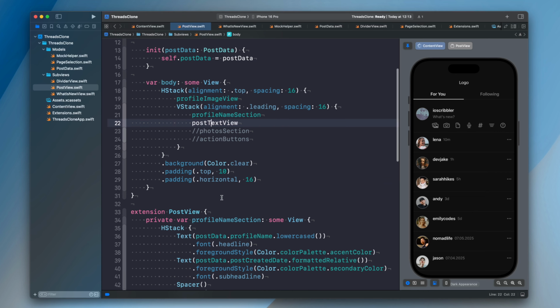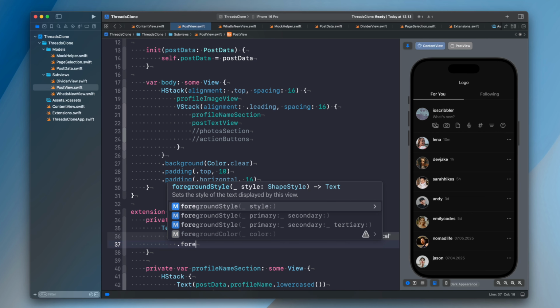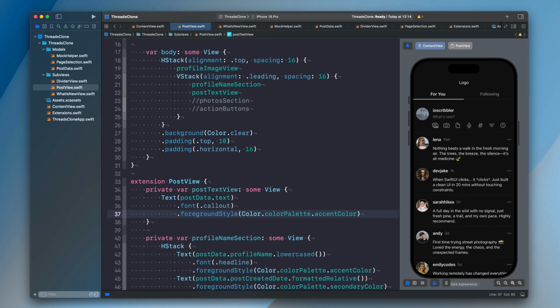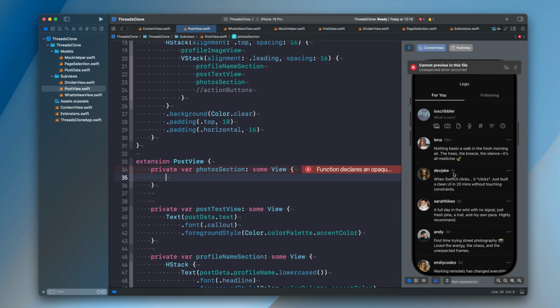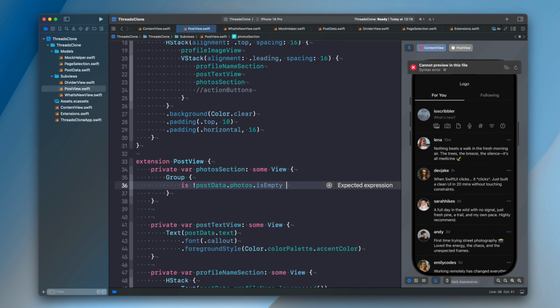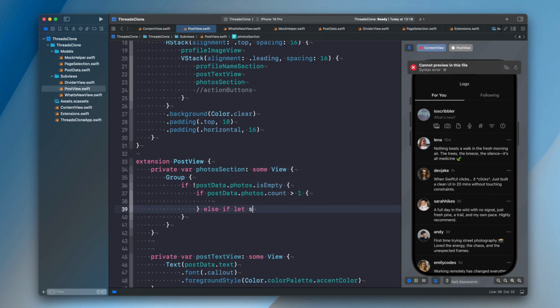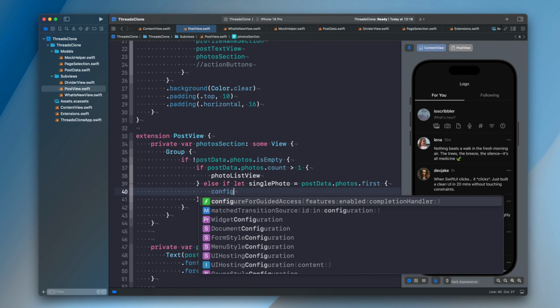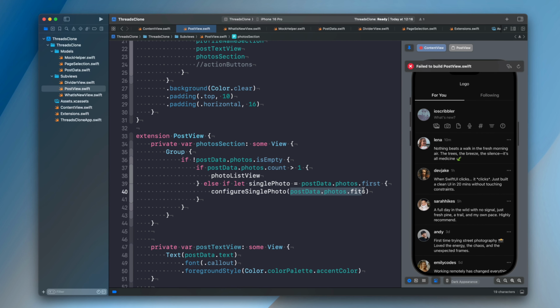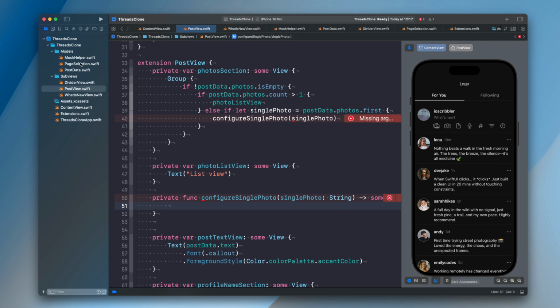Now the thread's text content should be pretty straightforward. We'll just add a text view, apply a color, and set a nice font to style it. Now the photo section will require a bit more work. We'll need to wrap it in a group because using a conditional if else without it would cause a compile time error. The general idea is this: if the post doesn't have any photos, we do nothing. But if the photos are present, we check how many there are. If there is only one, we'll display it larger. If there are multiple, we'll show them in a horizontal scroll view with smaller image sizes.